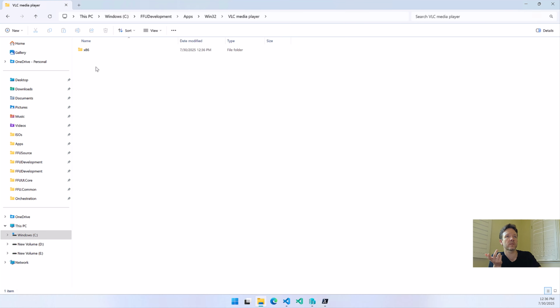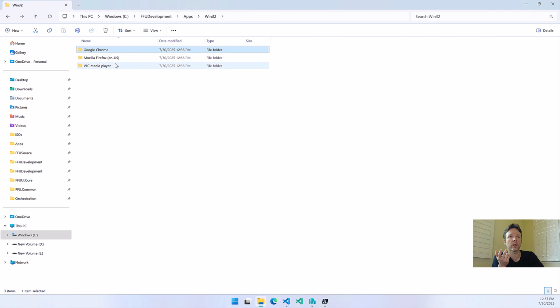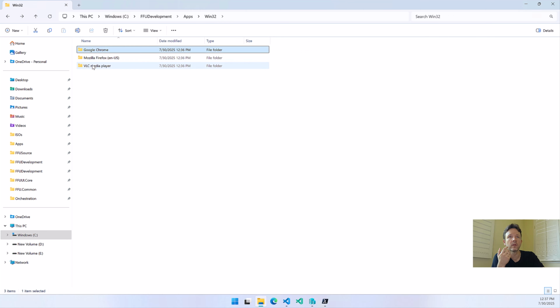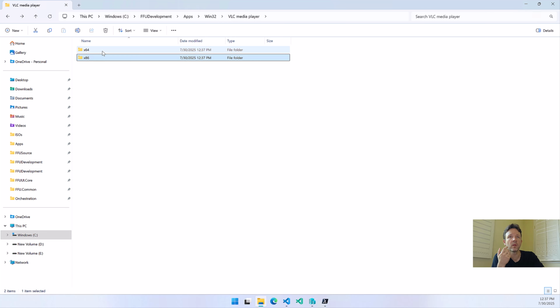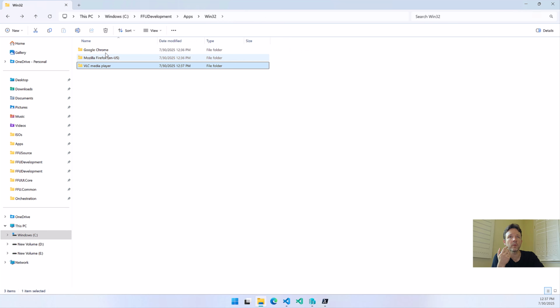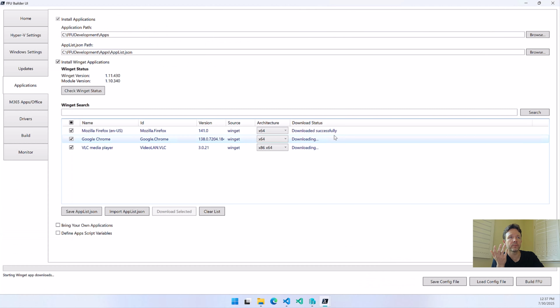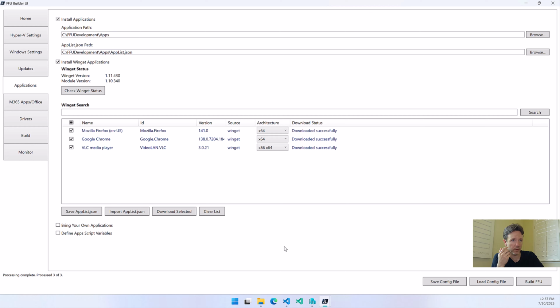So you can see that x86 is already here for VLC. It's making the folder, it's getting the content, and eventually the content should all kind of show up in there. Still waiting on Chrome. Okay, Firefox is done. Okay, VLC x86 should be done, yep. And then just still waiting on some of these other ones. But these things are all going in parallel. So Firefox is done, VLC just finished, and then we're waiting for Chrome. Chrome is finished. So all three of these have been downloaded successfully.